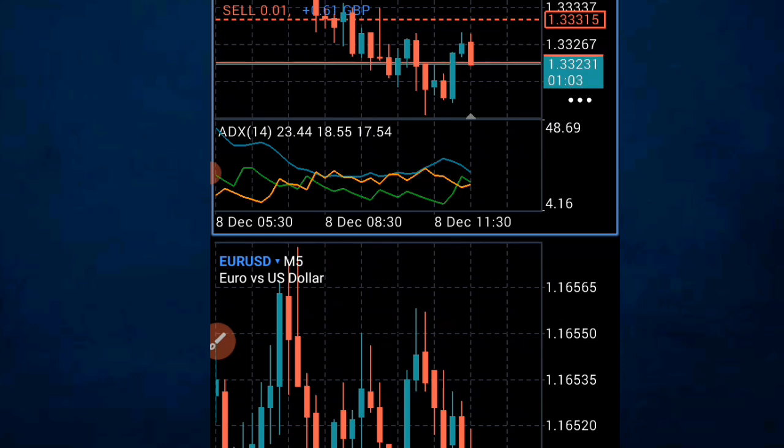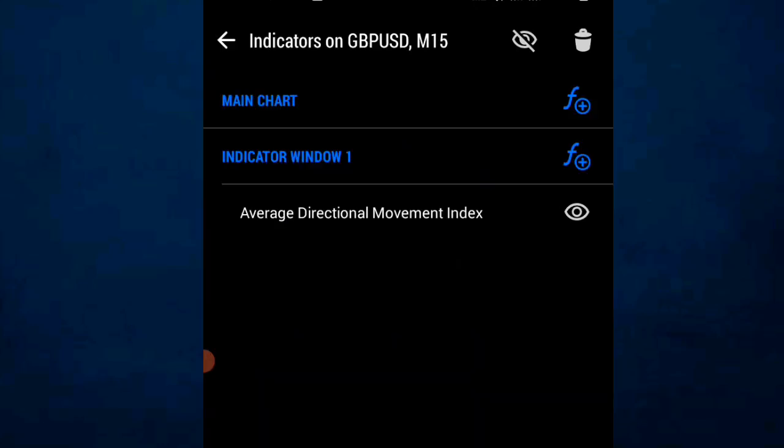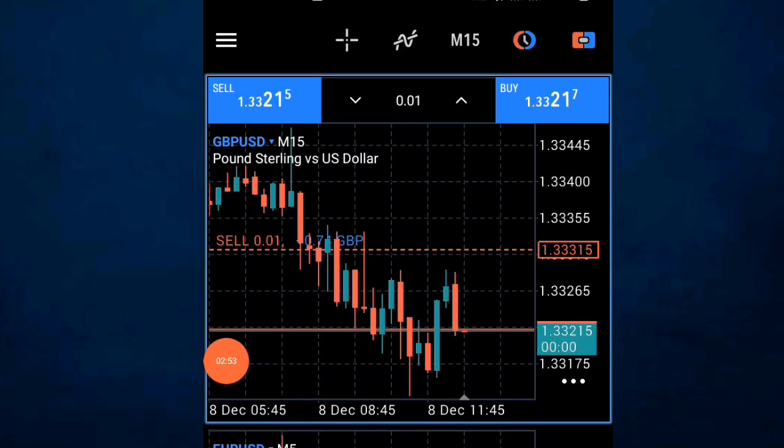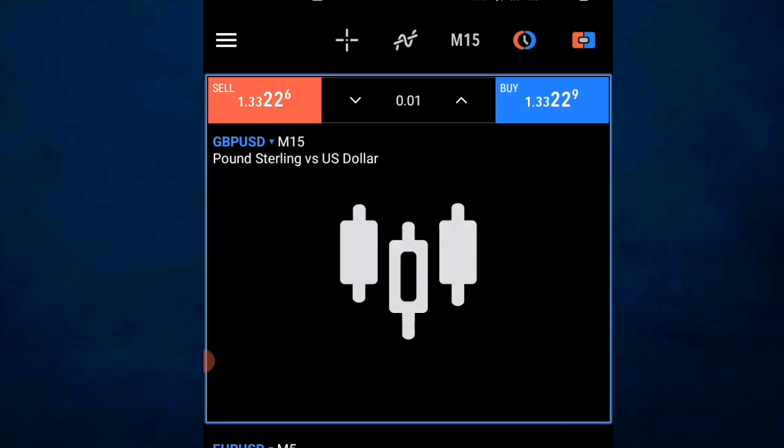Now if you want to remove the indicators, you can come back here. You can come back here again, then click on it. Then you can delete these indicators. So you click here and then you click on this box. Then you click on this delete icon like this. Then we have deleted that indicator. So when we come back to our main chart, there is no indicator here. Now let's come back to our quotes again.